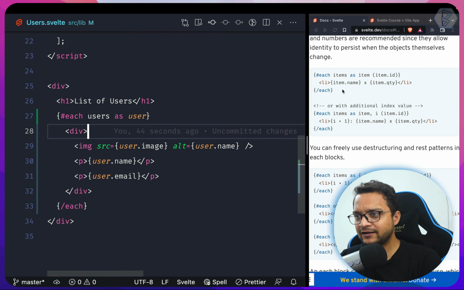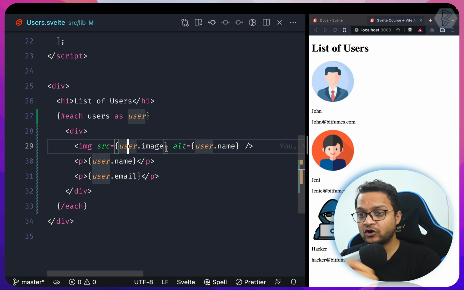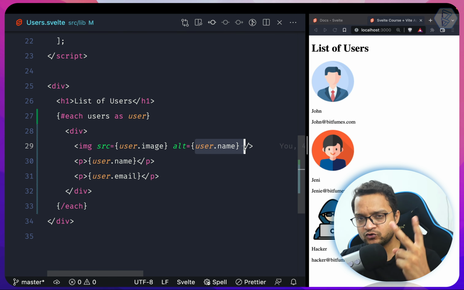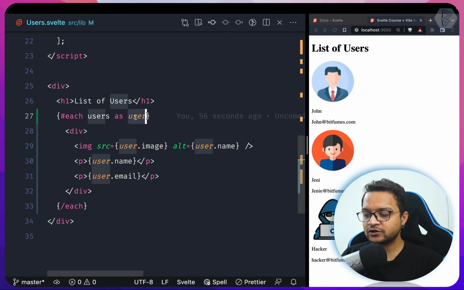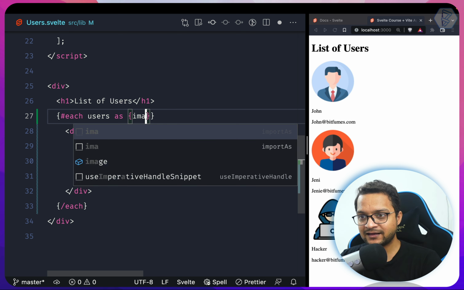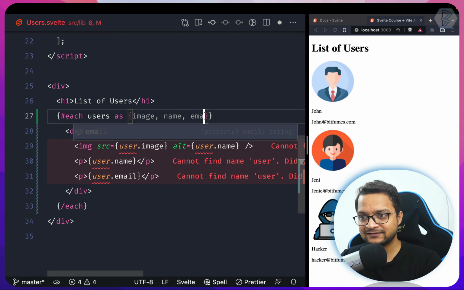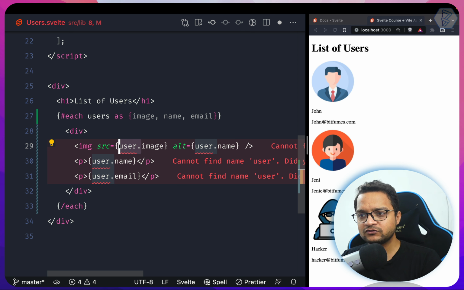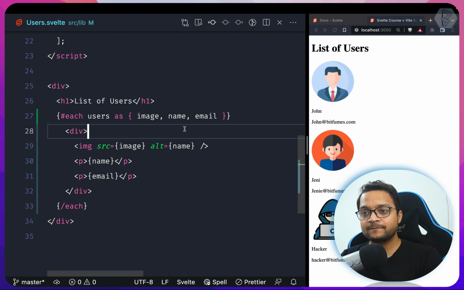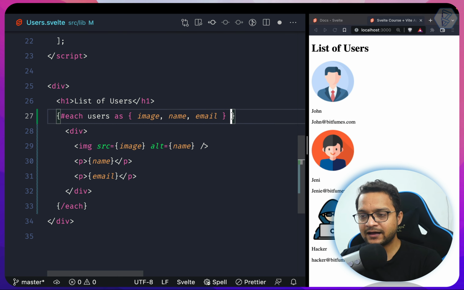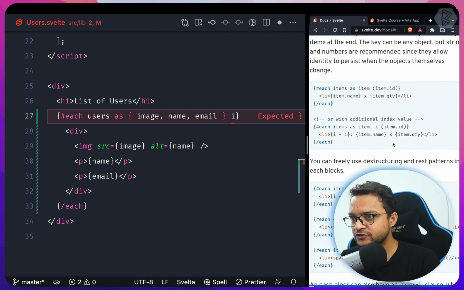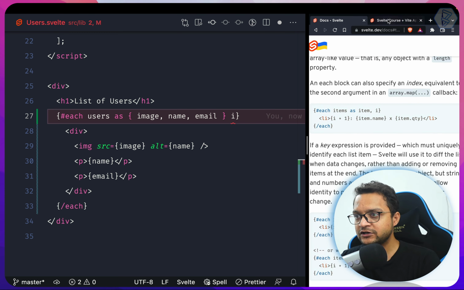Now what else can we do? See, we are using user.image, user.name, and we are using user.name 2 times here and here. So we can improve this. How? We can directly destructure the content of this user from our user object by using something like this. I say image, then name, and then email, and now I don't have to use it like this. It's all there. Wow. So you can see everything is working absolutely fine. Next, I can have the index, or I can call it i. So is it the same structure? I think, yeah. So we need to use a comma here.